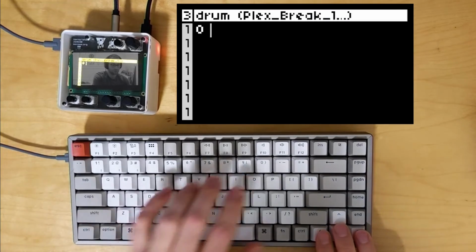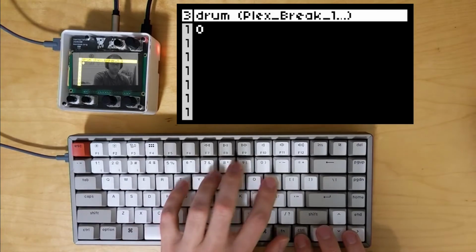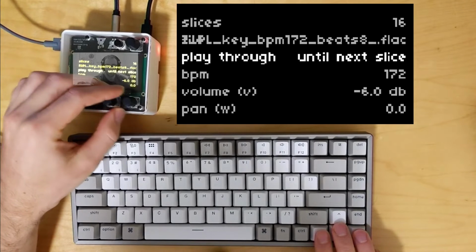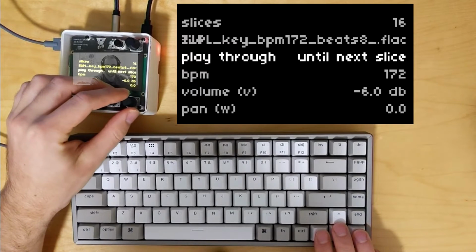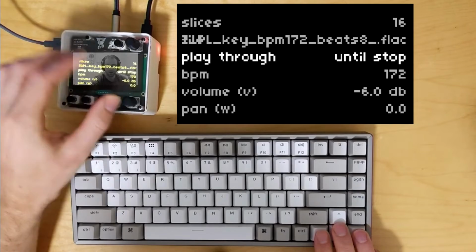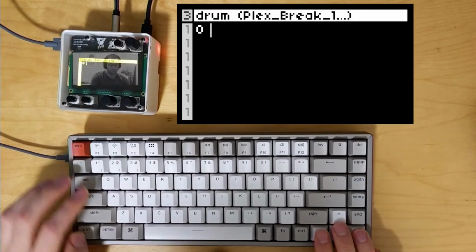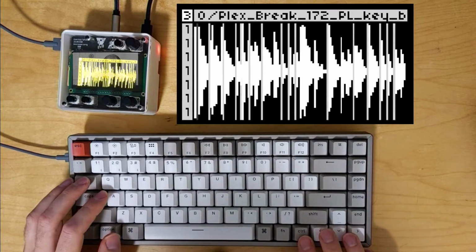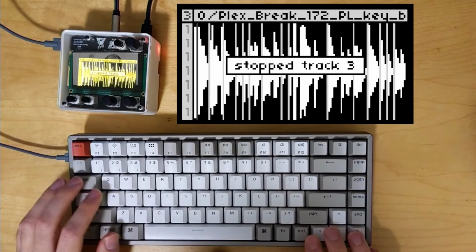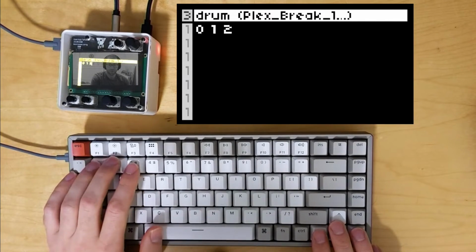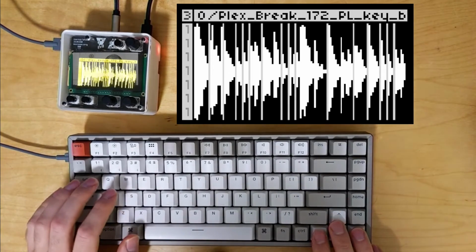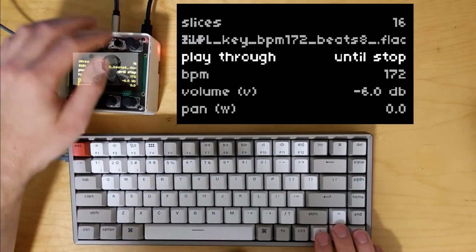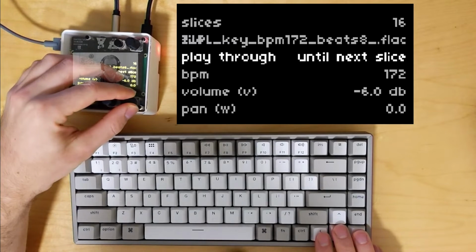Now, there is a way to modify this. If we go into the drum parameters, there's a thing called play through. And instead of playing through until the next slice, you can do until the end, until the stop. So now it's going to play through all the way. Now this is nice. If we do this rhythm again, we won't get it stopping a lot, but it's not at the right beat exactly.